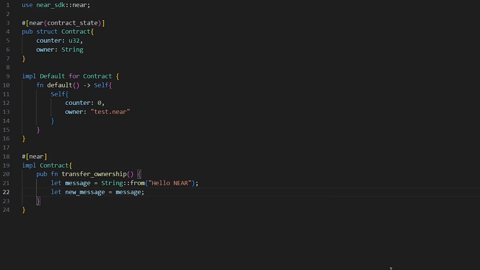When we assign message to new_message, the ownership moves. The original message variable cannot be used anymore. Rust prevents this to avoid memory problems. So that means that we cannot use it anymore. So "hello near" is only in new_message, it's not in message.